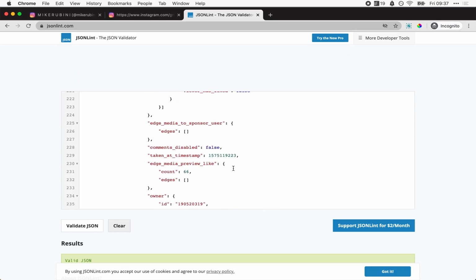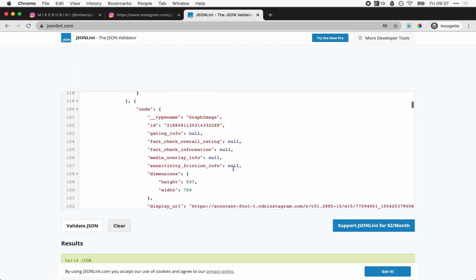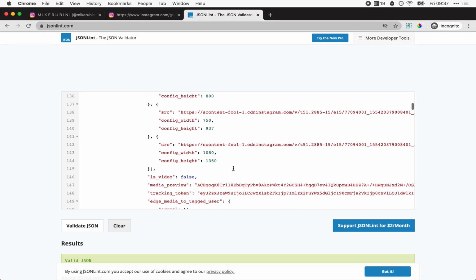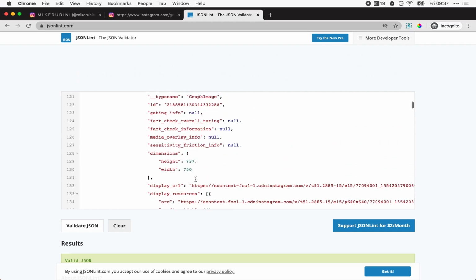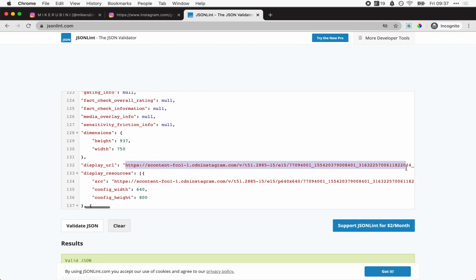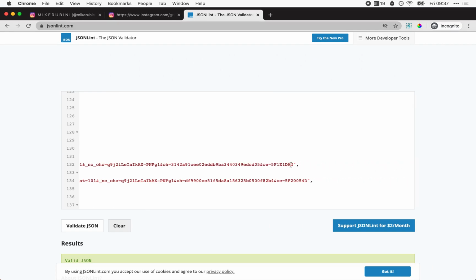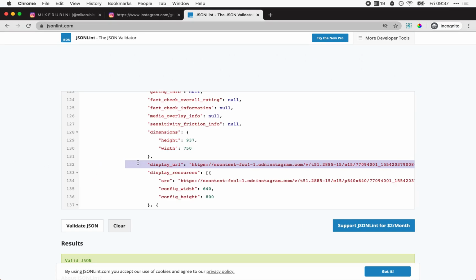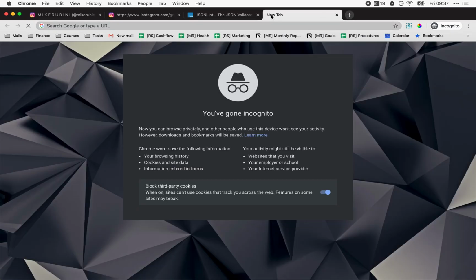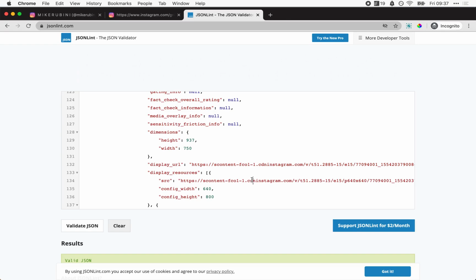And yeah, I guess these are my photos that I have and how many likes they have. So for example, this one: graph image, dimension of the photo, display URL. Let's see if this works, or if it already expired. It might be, but let's see. No, it works. So this is a photo. So you can scrape my photos if you want, like the profile photos.